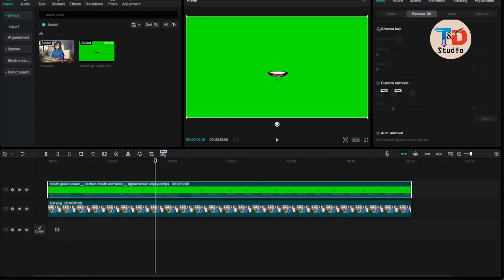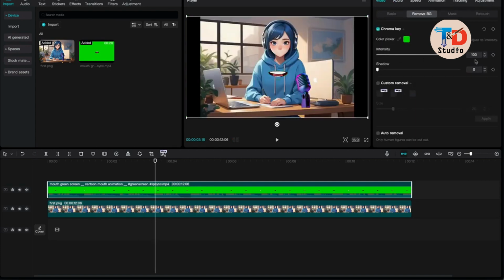Click on that layer, choose Video Cutout, Chroma Key, Color Picker, and click on the green background. Increase the strength and shadow to the maximum. Now, we need to position these mouths on the character's mouth.